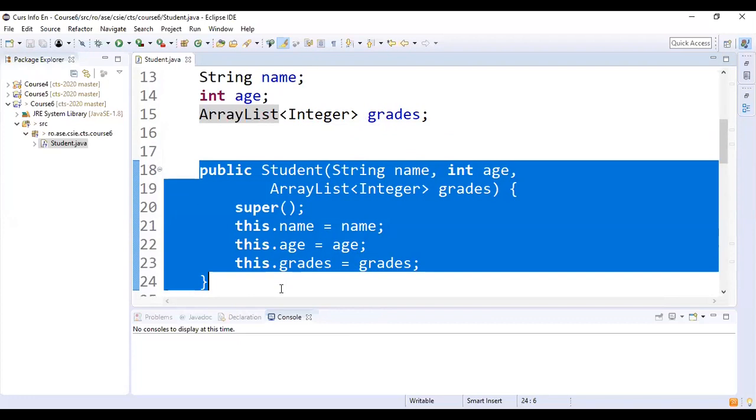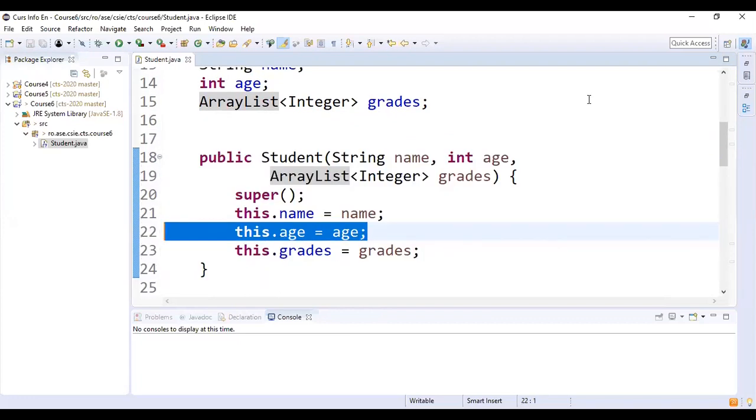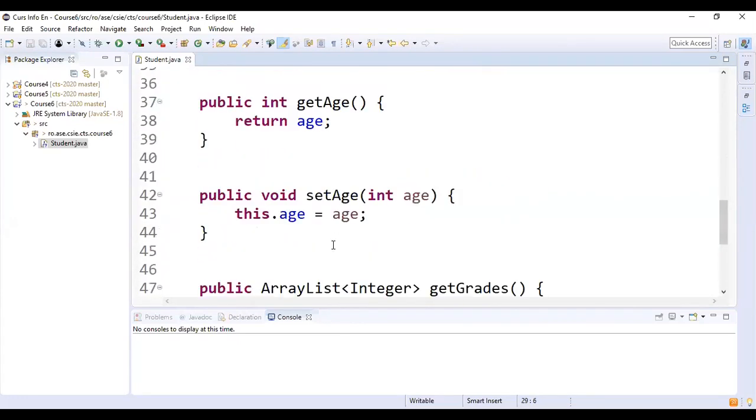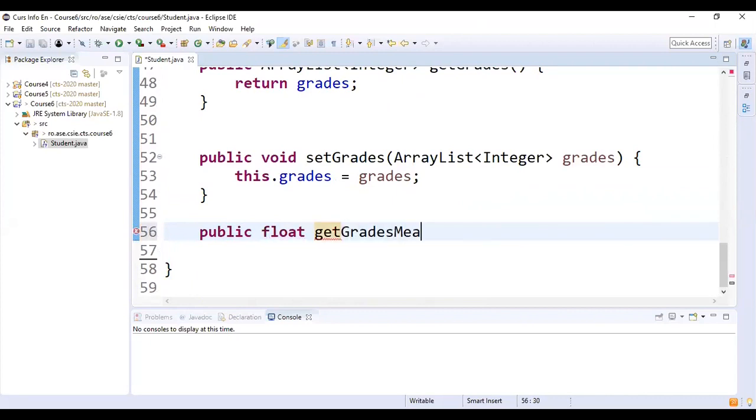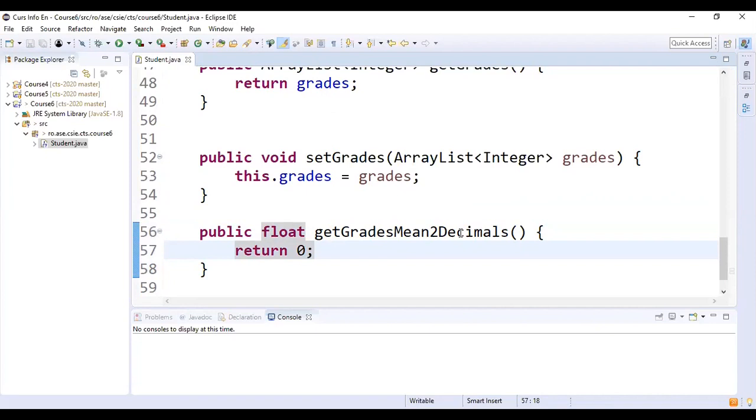So we have no validations, we have a shallow copy here. Now, I generated get and set methods. Once again, no validations. And what I want to do here is a very simple method, public float getGradesMean, or average, and I want to generate it using two decimals. So getGradesMean2Decimals. Obviously, because I don't have the function yet, I will return 0. Let's say this is the basic implementation.